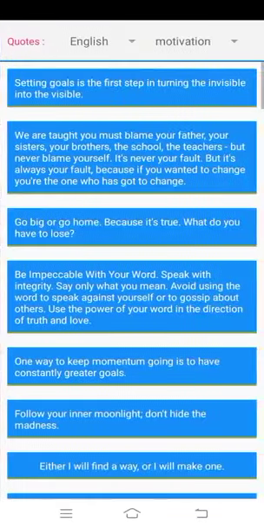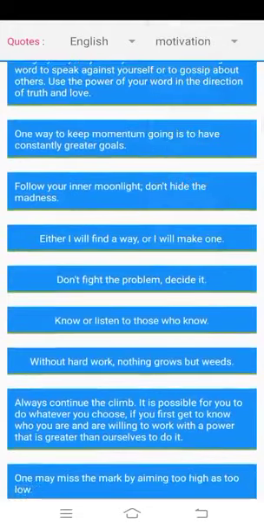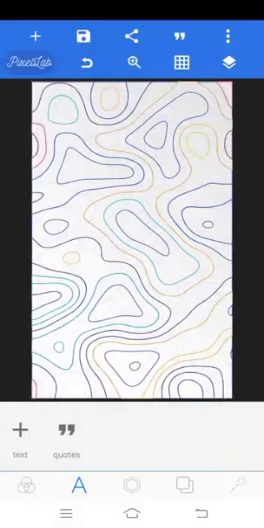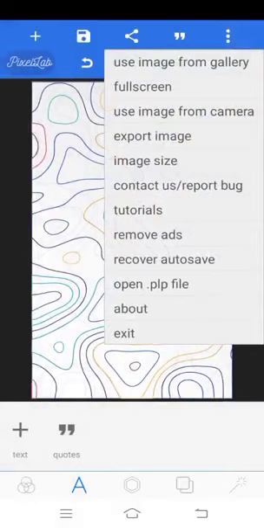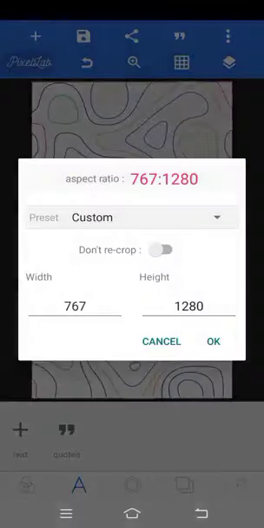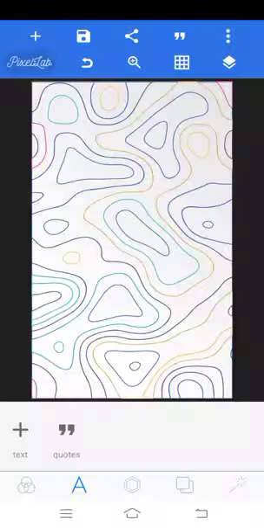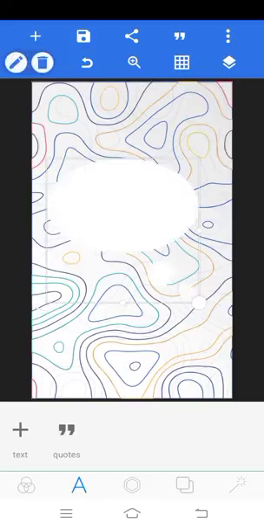This is quotes, where you have a lot of quotes, from motivational quotes, success quotes, friendship, happiness quotes inside here. This three-dot ellipse tool, you can use it to pick an image from gallery, pick an image from camera, export an image. You use it to size. The most important thing here is sizing your image, sizing your design. The next thing is the undo icon. Use it to undo.